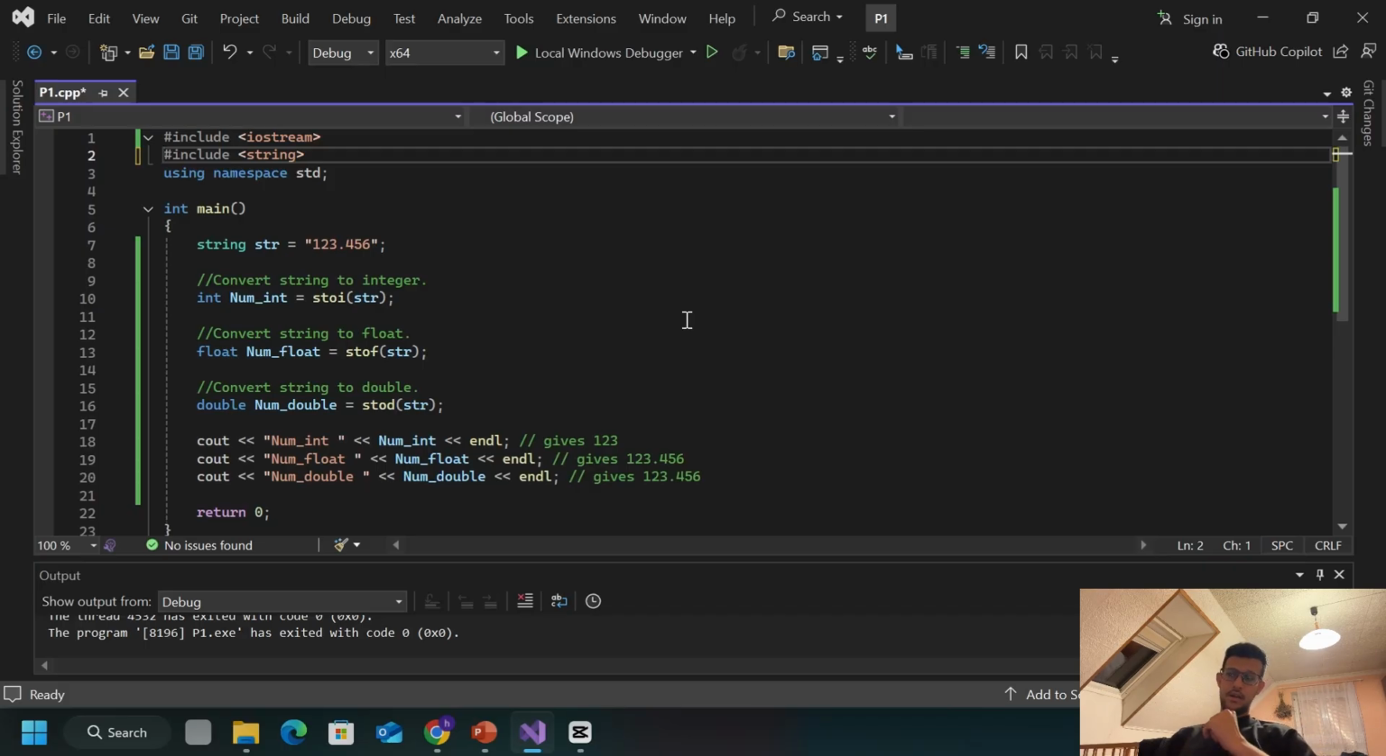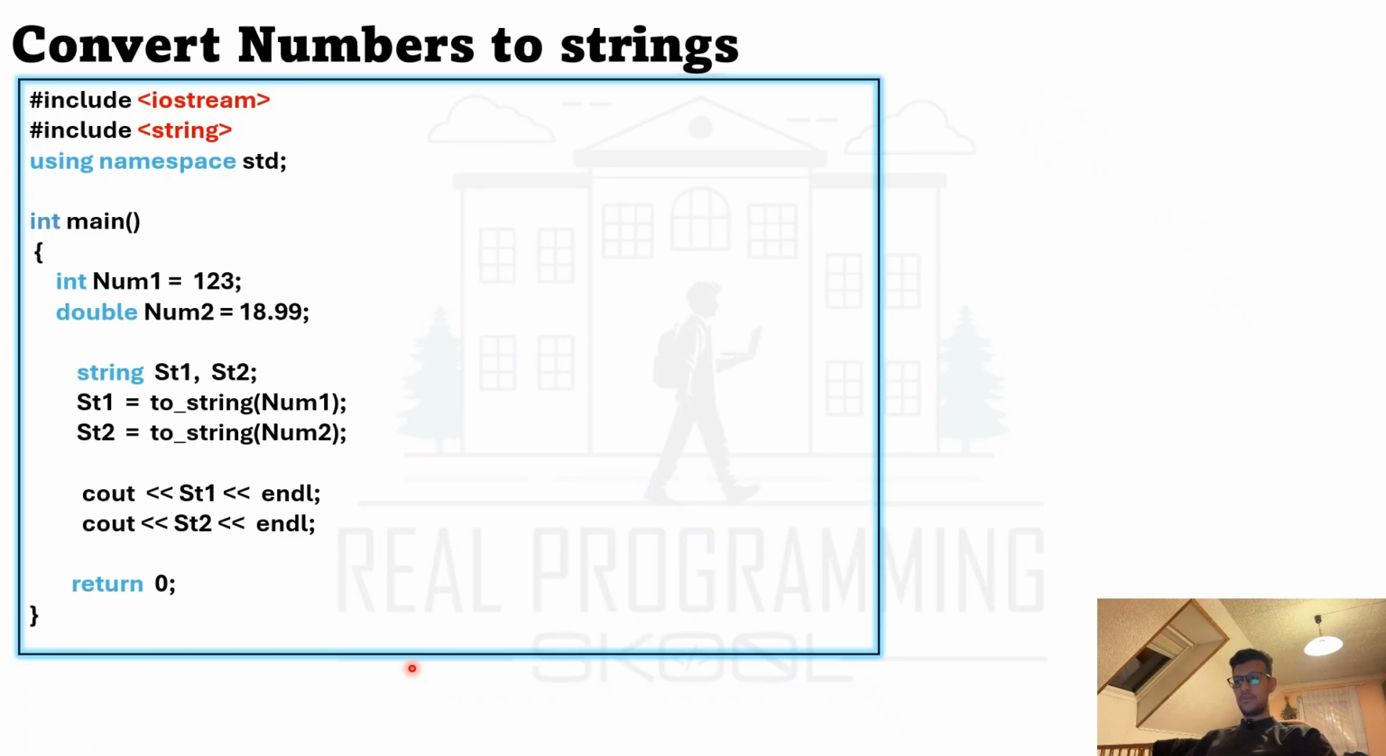We will learn how to convert from numbers to string, the opposite. All right, now let us see how we're going to convert from numbers to a string. We have here integer num1, and we assign to it the value 123, a whole number, an integer, right? You store it inside the variable num1, and we have here double data type num2 equal to 18.99. Now to convert these numbers, the integer number and the double number, to string, we will use to_string.